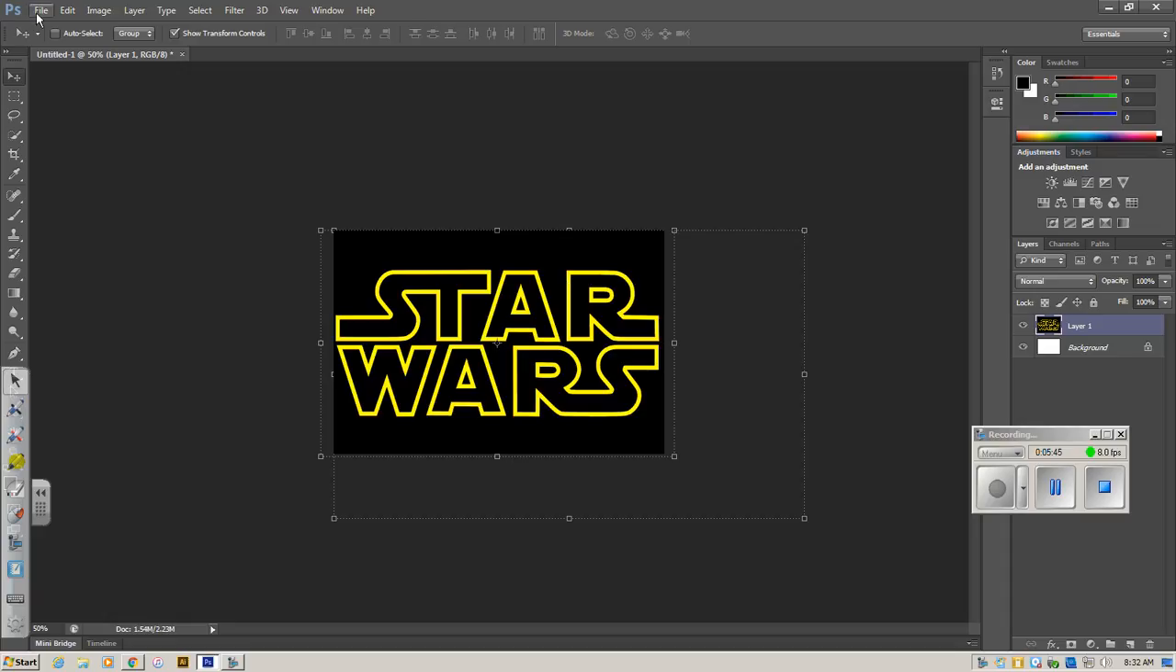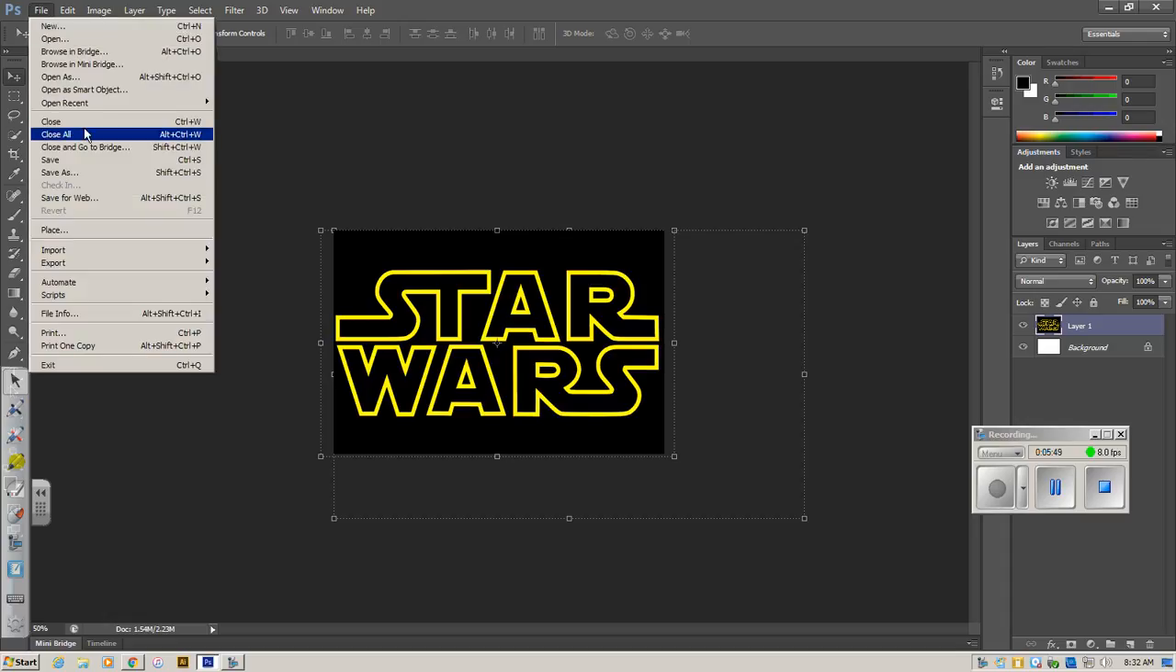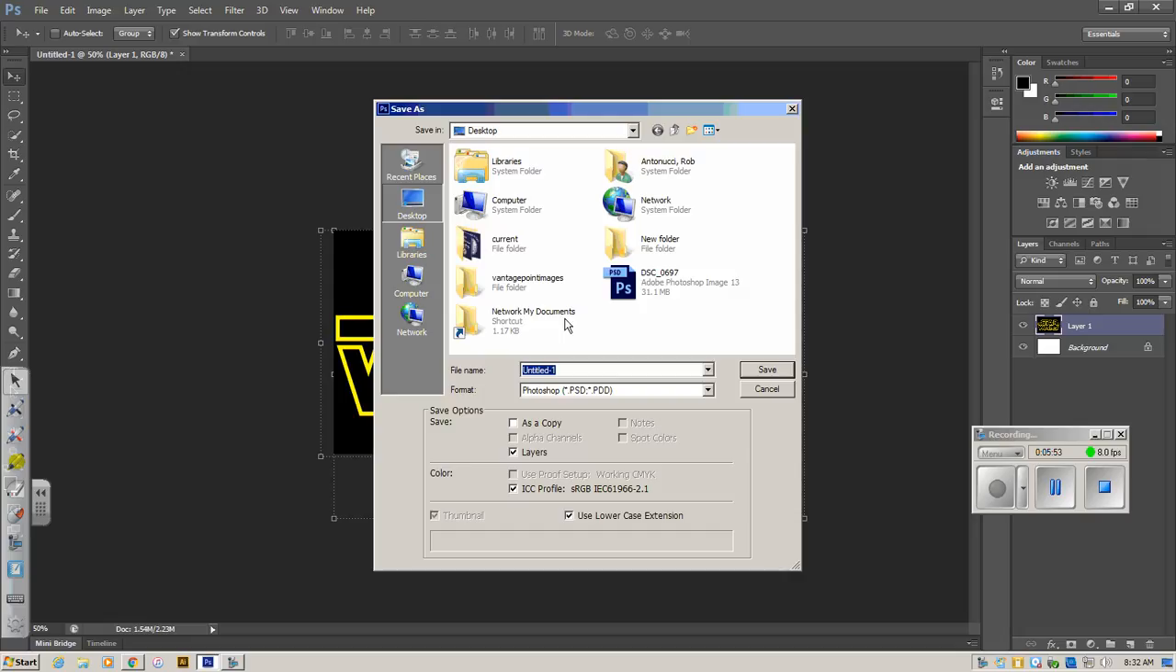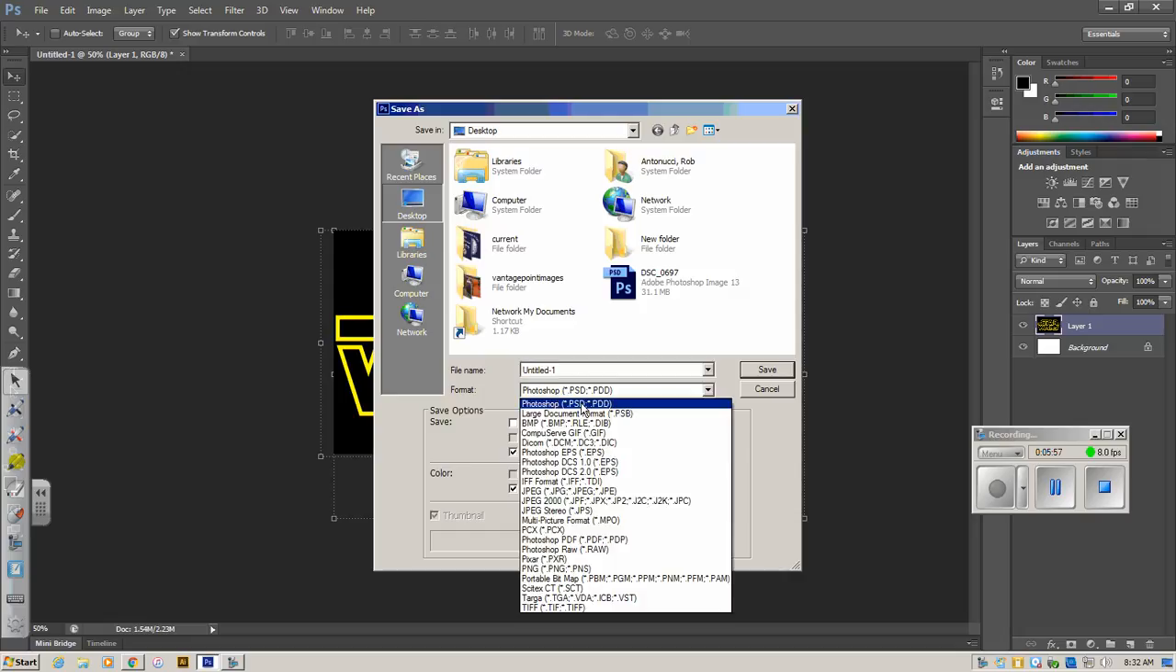Then we need to go up to the File menu and we're going to save it. So we pull down to Save As, and there's two different ways you can save it. You can save it as a Photoshop file. Our formats are either PSD for Photoshop document or JPEG. You can choose either one.